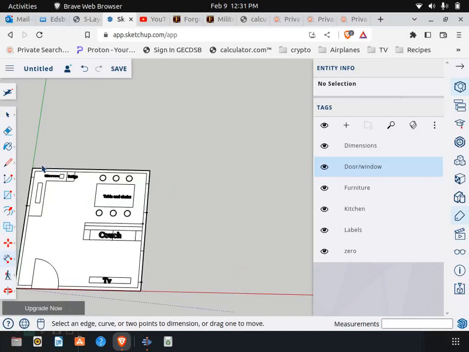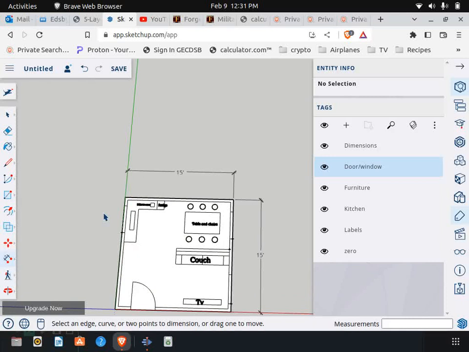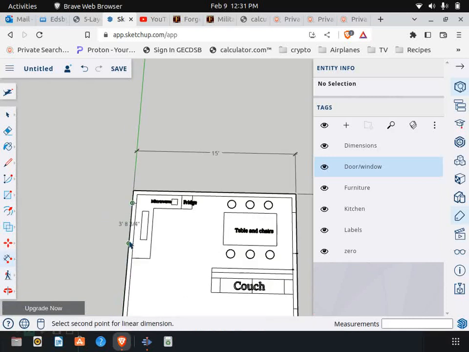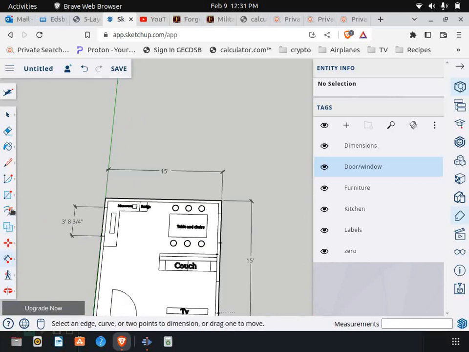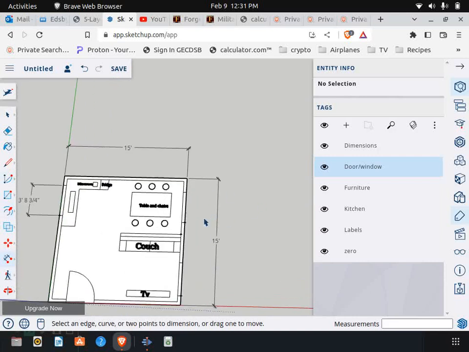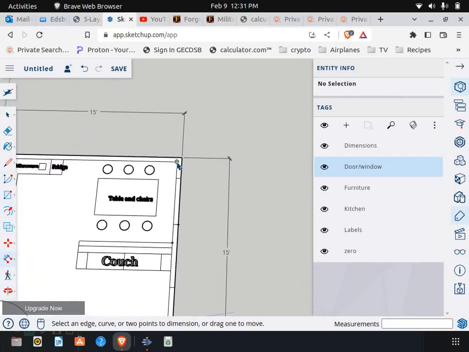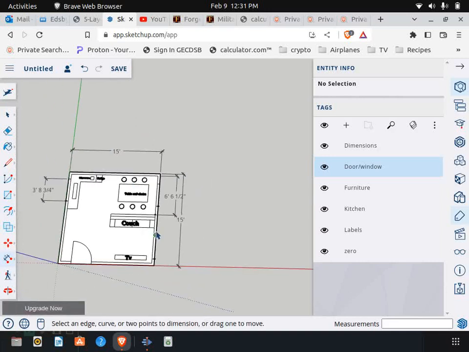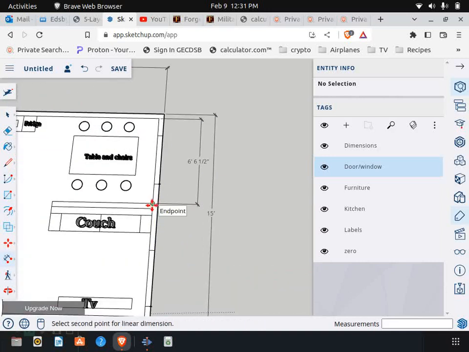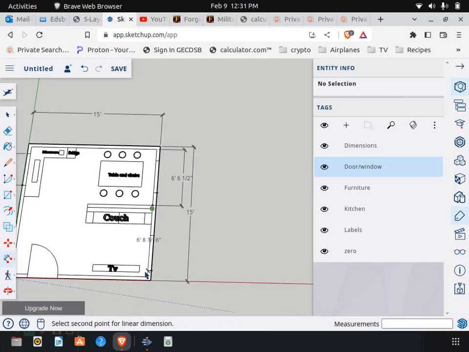And let's see, so we're going to go click, click, there's our 15, and there's our 15. And I'm just going to put the dimensions in for one window. Not going to get too repetitive. Put this one in here and put that one in there. Actually, that one down to there.